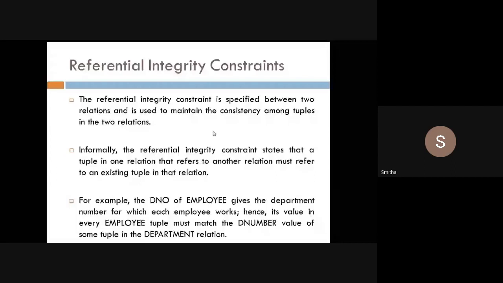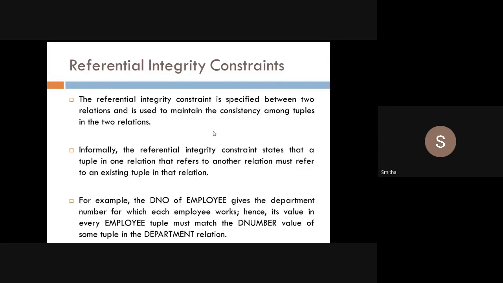Okay, so referential integrity means the referential integrity constraint is specified between two relations and is used to maintain the consistency among tuples in the two relations. What is consistency, students? Consistency means any value should be the same in both the tables. If we update that value in one table, it should affect the other place also, wherever we have the other details about that particular student, or it can be employee also.